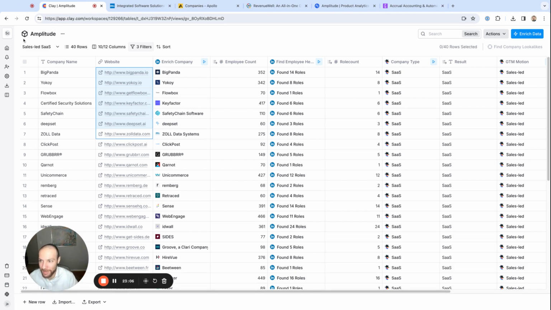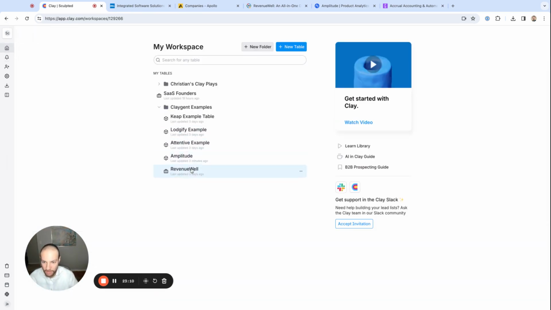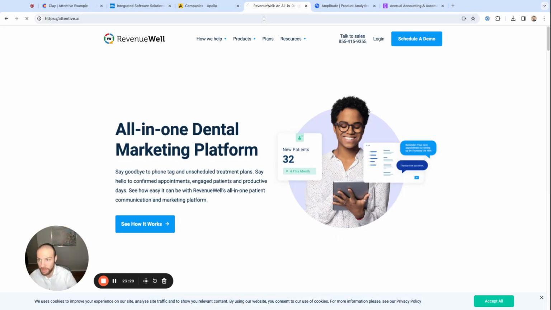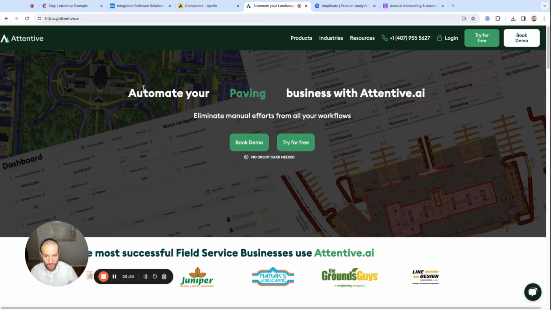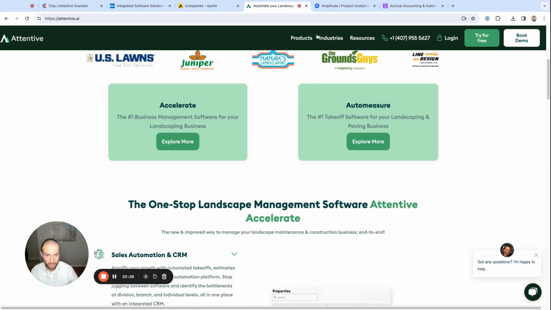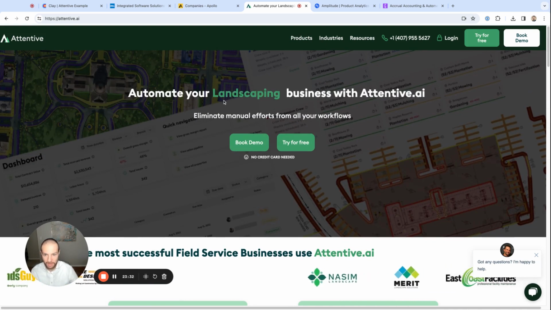So, okay, let's go back to the rest of our examples and see who we want to do next. We've done Amplitude, RevenueWell, and Keap. So we have Attentive and Lodgify. Let's go for Attentive. So Attentive, they sell to construction companies. As you can see here, I don't know what they actually sell them. I guess a CRM. But anyway, they're selling to different types of companies.